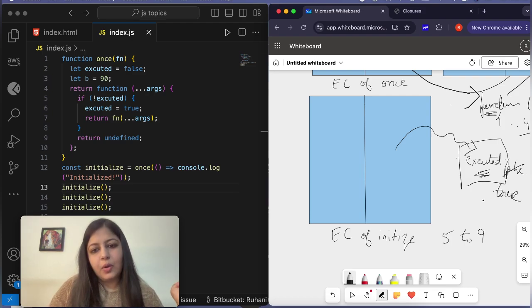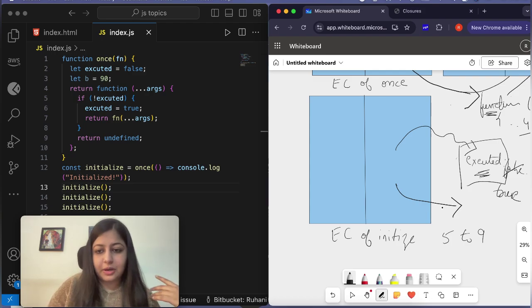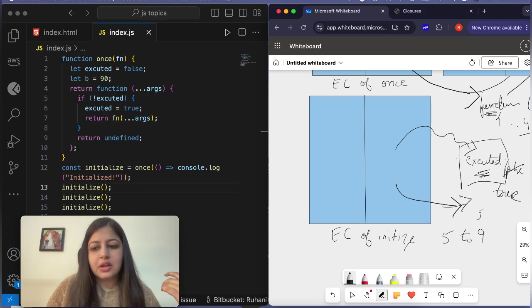Now it will return the function, the function which was present in the argument of it. It means this part where we are console logging initialized will get executed as it's returning it. So initialized will get printed here.